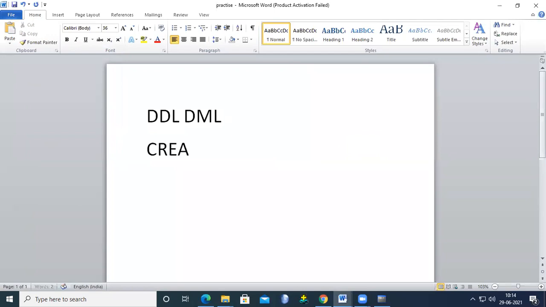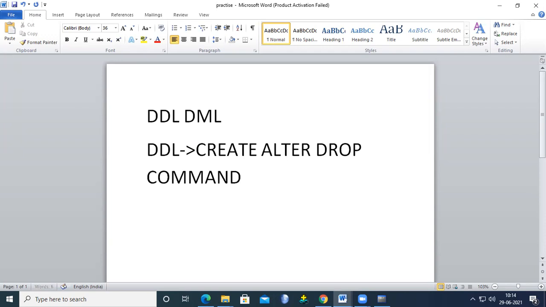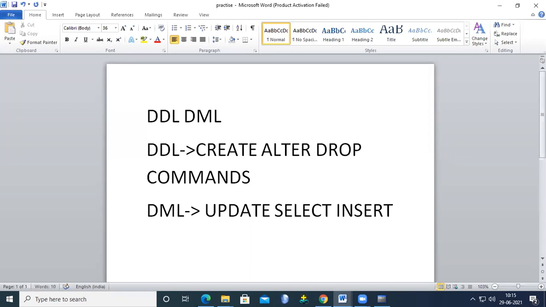What are the DDL commands? Create, alter, and drop. These are the DDL commands. In the same way, what are the DML commands? Update, select, insert, and delete. All these topics we have already discussed.